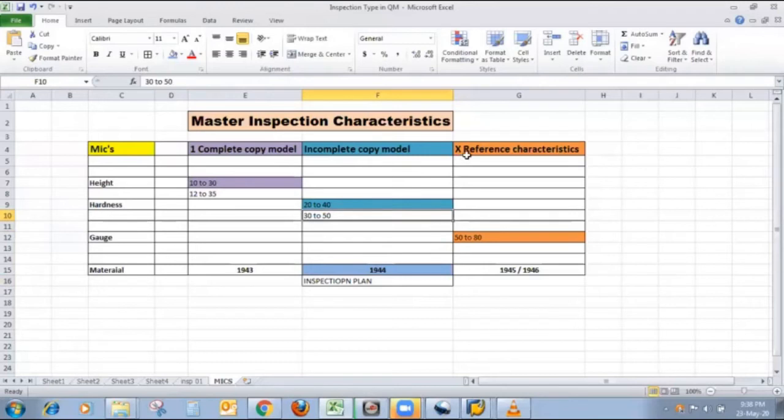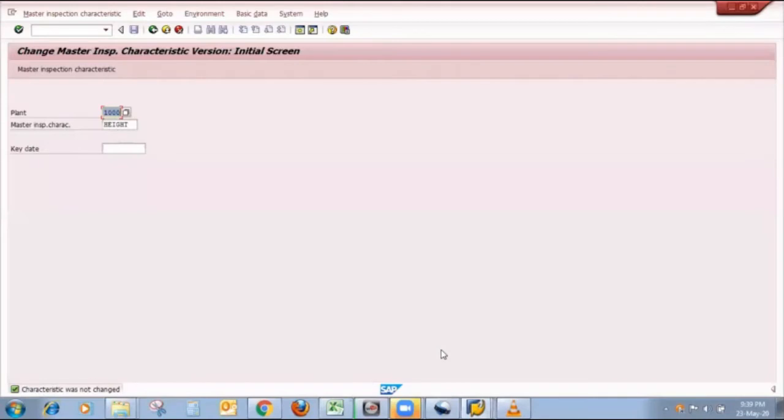Now friends, I move towards reference characteristics. As you already seen, I maintain two materials, and in both materials I maintain MICs with lower limit 50 and upper limit 80. So friends, I want to change my lower limit to 60 and my upper limit to 100. As a regular procedure, I go towards MIC change mode. Here I maintain my MIC gauge, enter.